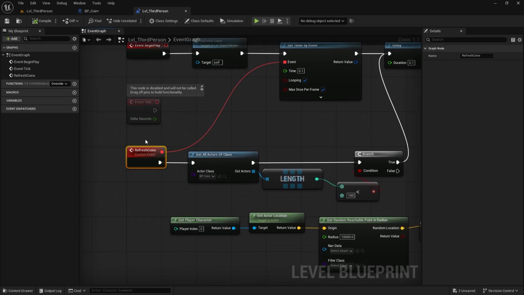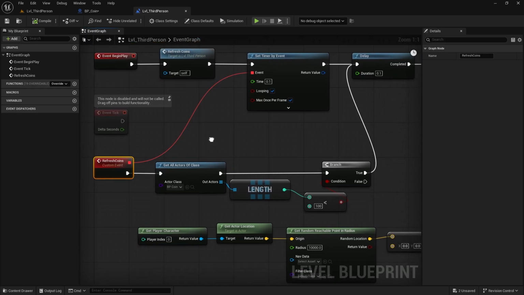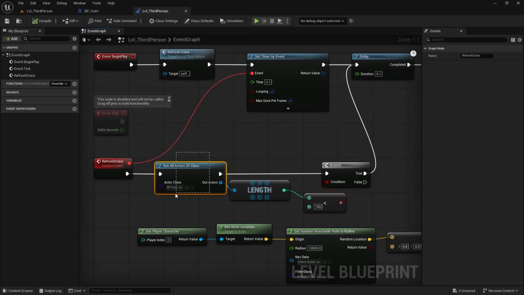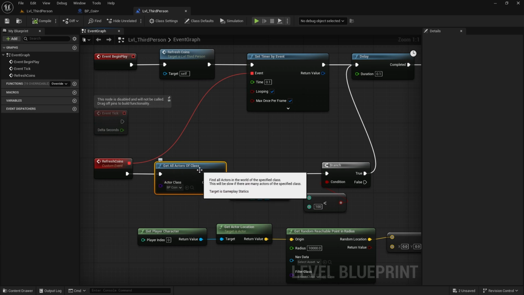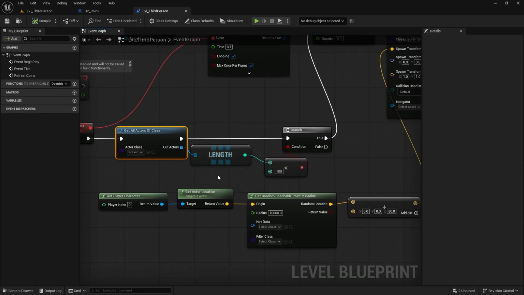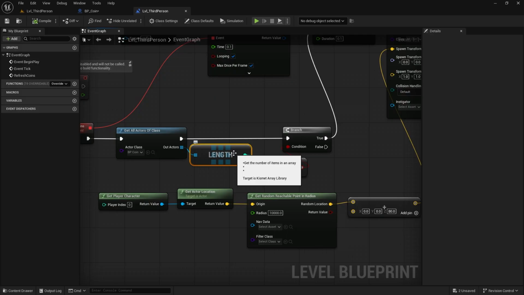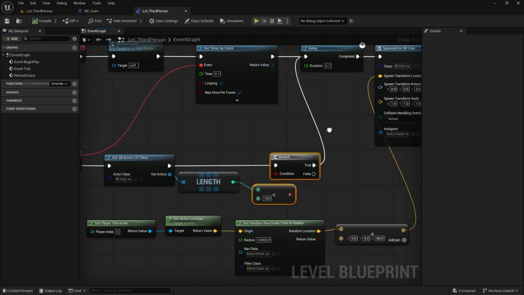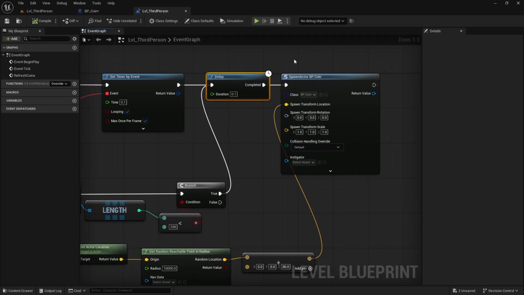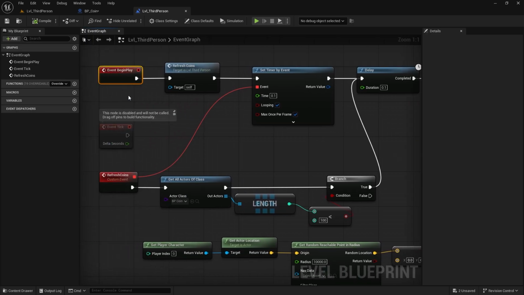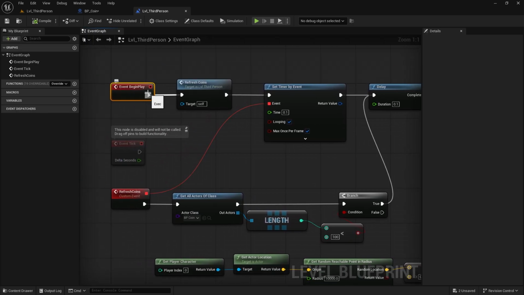Next, we created a custom event to trigger coin spawning. Coins can't spawn infinitely, so we used getAllActorsOfClass to collect all coins in the scene into an array. Then we used the length to get the total number of coins. If the number is less than 100, we used a delay of 0.1 seconds before spawning another coin to make sure coins appear as soon as the game starts.